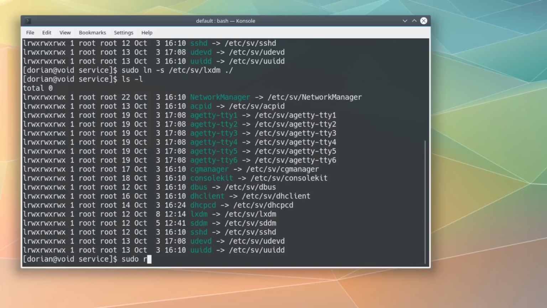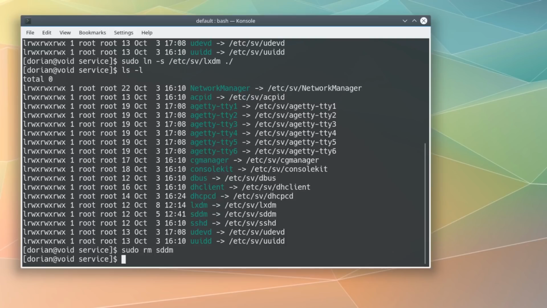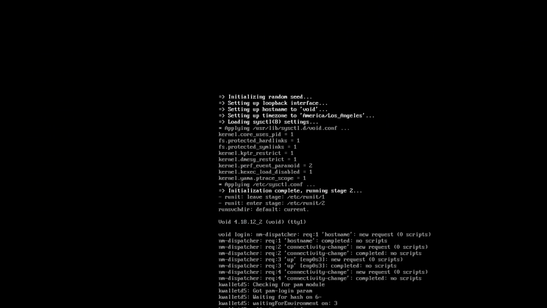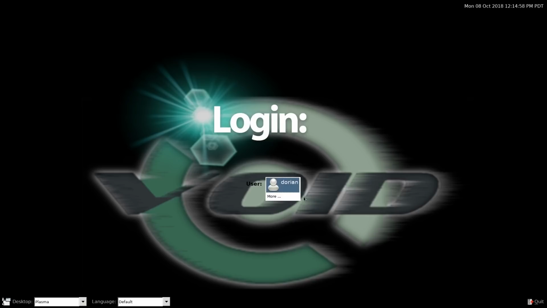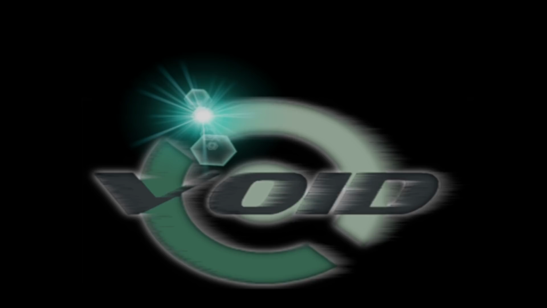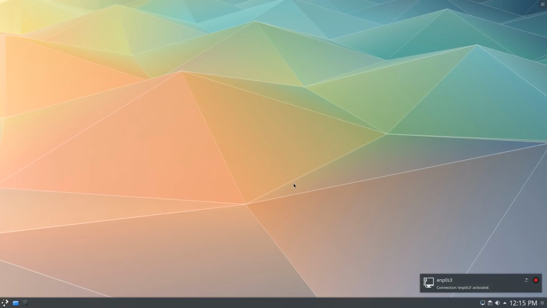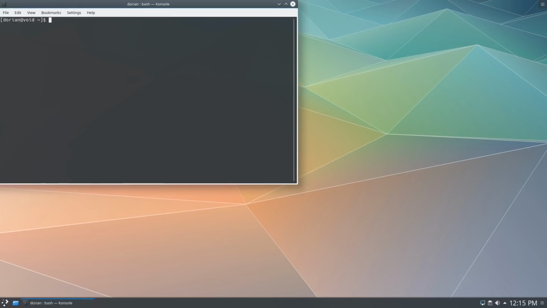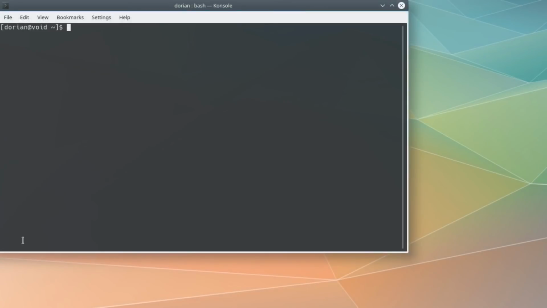Now if I remove SDDM, it gets rid of the symlink, the service shuts down, and then LXDM will start up. Just like that. So that was basically just adding a symlink and then deleting another. And the runit system noticed it and acted accordingly. So that was how easy it was to switch a service. Get rid of one, start another. Super easy. But to restart it, you can actually use the SV command.